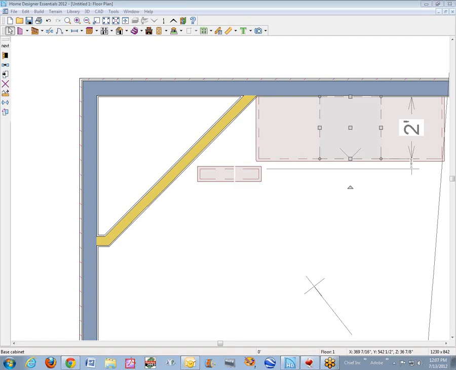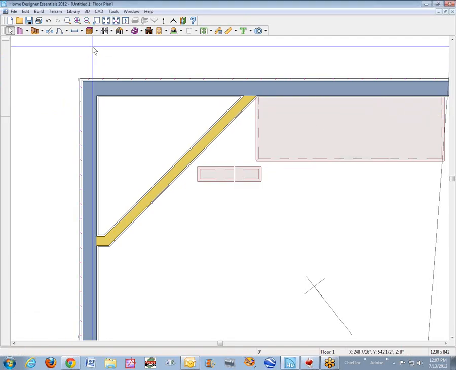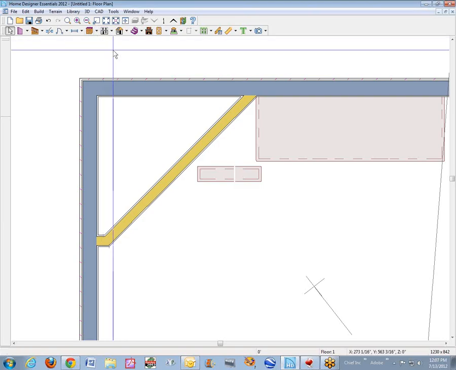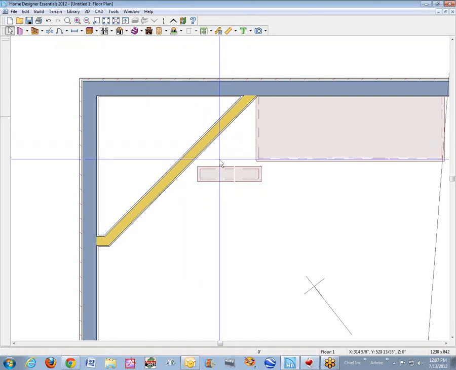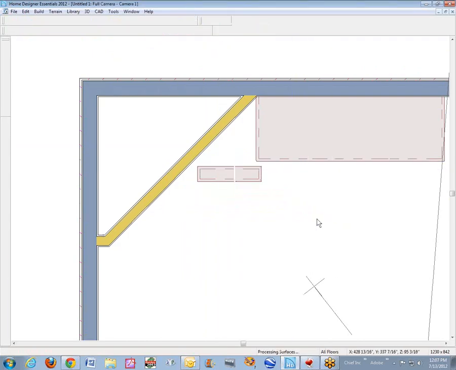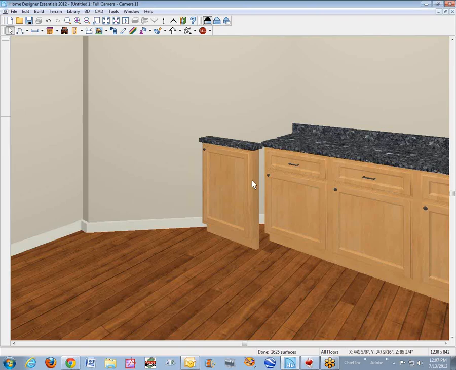Okay, we had a poster this morning who has Home Designer Essentials 2012, and he's got a pie shape. He needs to make a pie-shaped cabinet. I've got a camera open here. I'm going to hit Control Tab, and my solution is just to use a cabinet.